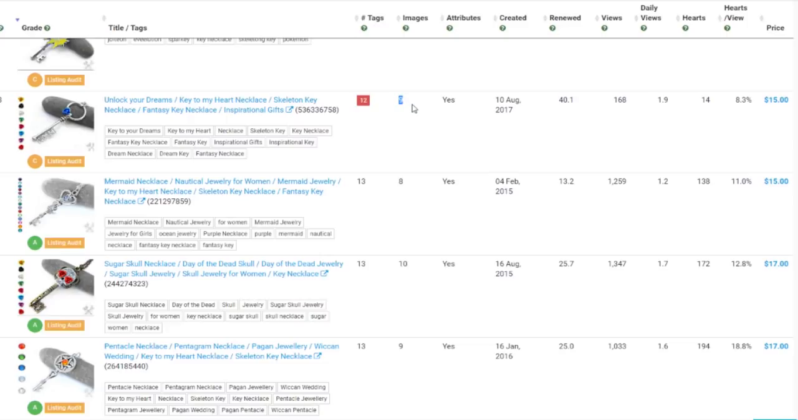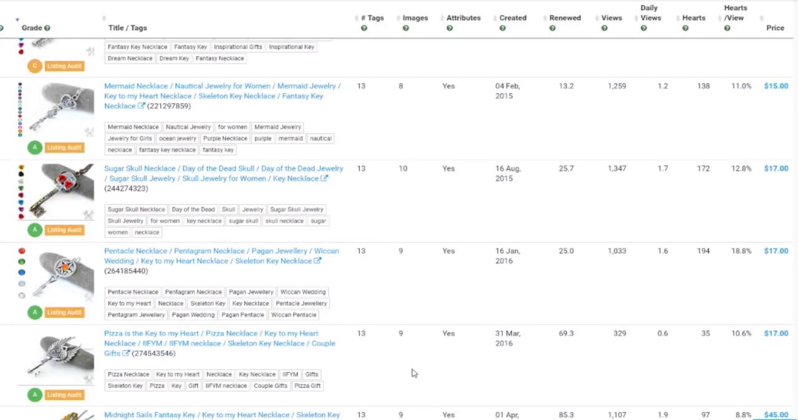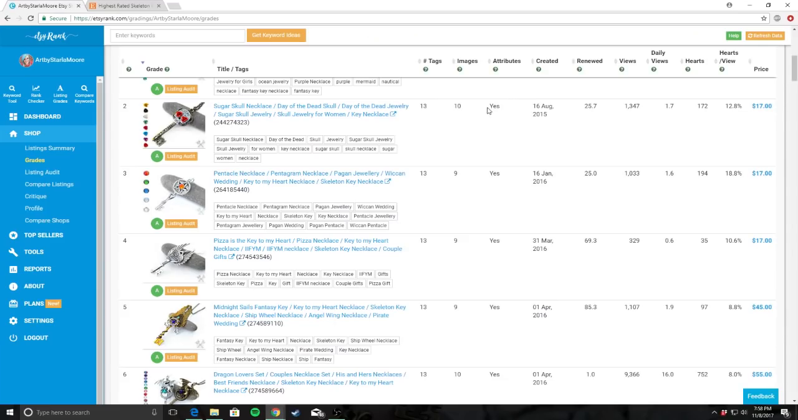You can see exactly how many images you have on each of those listings. You can see if your attributes are filled out. These are just all the specific little details that you can fill out within your listings that are going to help buyers find you easily, and it's either going to be a yes or a no. You've either got them filled out or you don't. So obviously you want all of those to be yes.